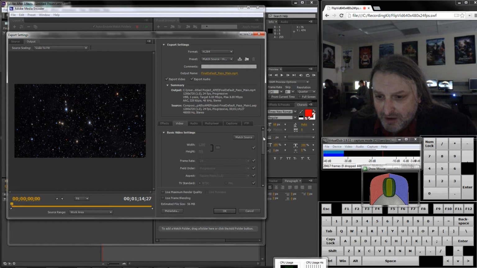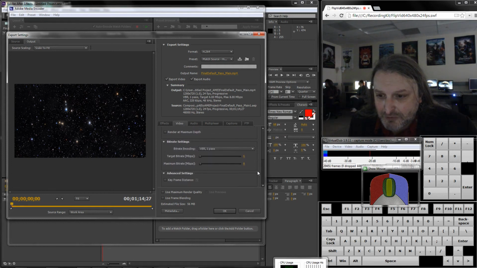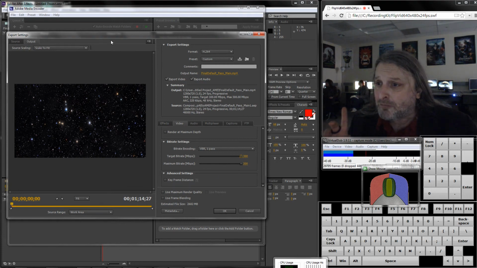Match settings, 1280 by 1024, VBR. I don't like those target bit rates, but maybe I'm just being picky. Maximum bit rate, megabits per second. I'm okay with a larger file size. I might regret that, but I'm not going to worry about it too much. Where's it going to go? Output name, final, default path.